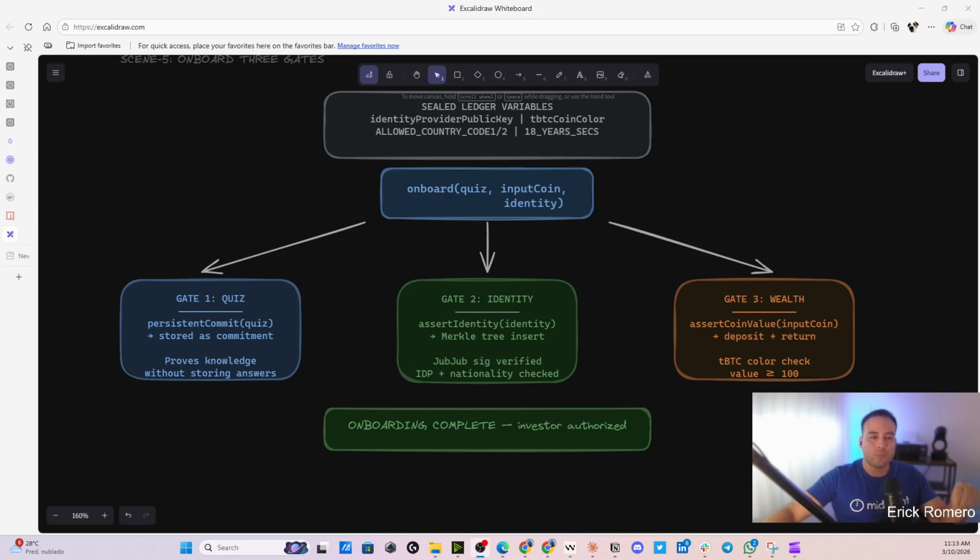One transaction, one proof generation. The chain sees the quiz commitment stored, the investor key added to the authorization tree, and the wealth verified. The chain does not see quiz answers, passport data, investor name, date of birth, document number, or actual wealth amount beyond the minimum threshold.